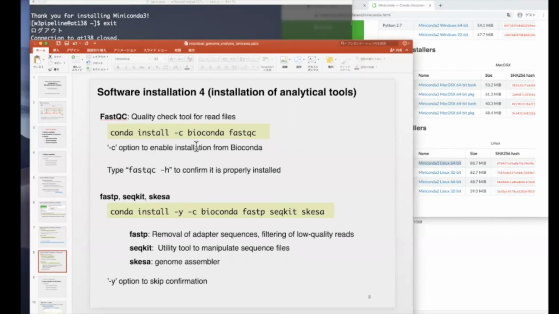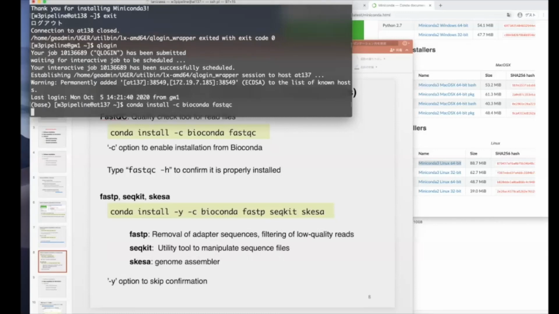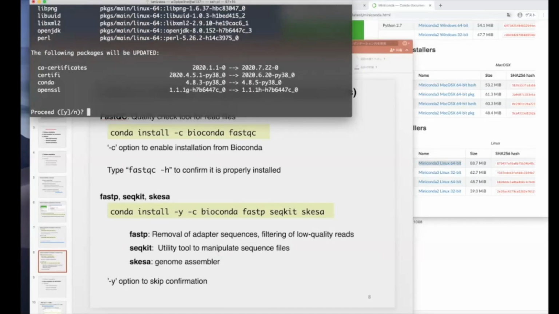Next, let's install analytical tools using Conda command. First, I will install fastqc, which is a check tool for the read files. To install this, type conda install with C option to enable download from Bioconda, and tool name fastqc. Type Y to proceed.